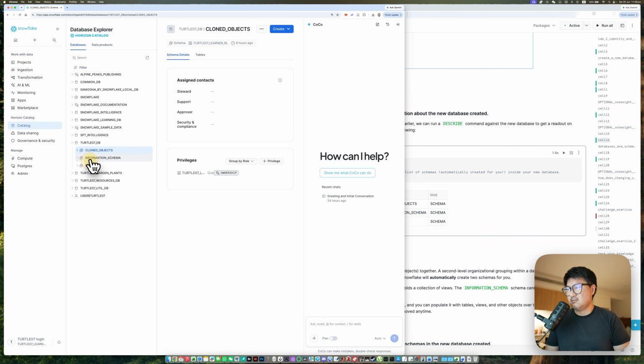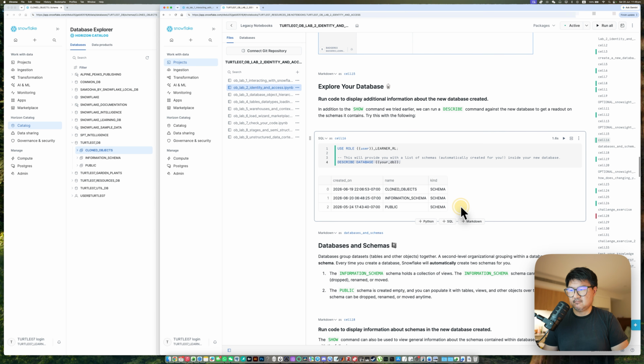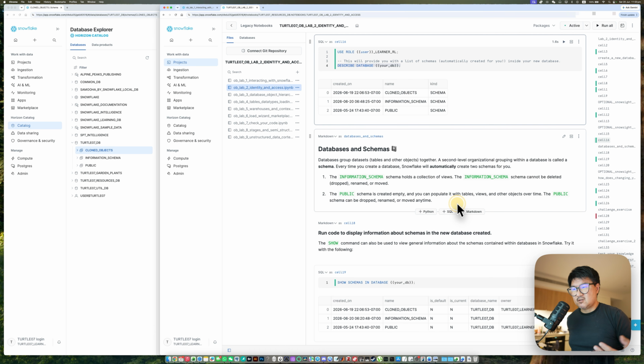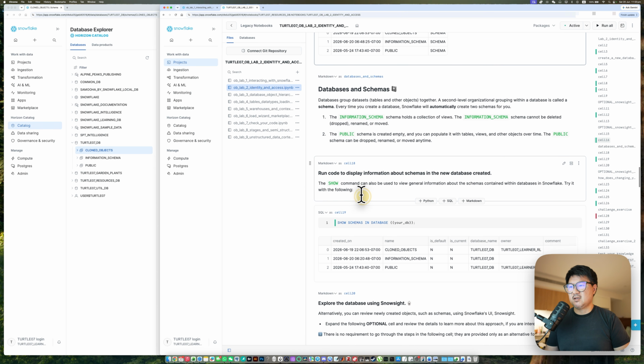You should only be seeing information schema and public, because these two schemas are created by default when you make a database in Snowflake. The reason there's an extra schema, cloned objects, is that it's something I made from a later notebook, so pretend it doesn't exist just yet. In any case, describe database Total 07 DB is listing all of the schemas for that database. And this cell repeats what I just mentioned about the information schema and public schemas being the two schemas that are created whenever you make a new database.